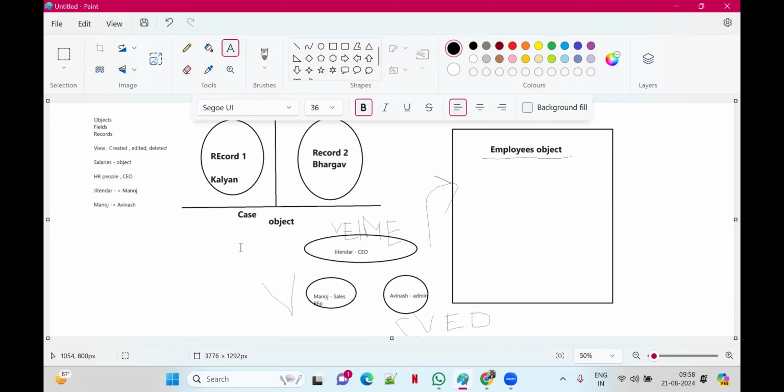Now there is a requirement that whoever is the record owner, only that person should see that record. Same object. There are two persons now, Kalyan and Bhargav. Kalyan has view permission, create permission, edit permission, and delete permission. The same applies to Bhargav. Bhargav also has these permissions. For which object are we discussing?